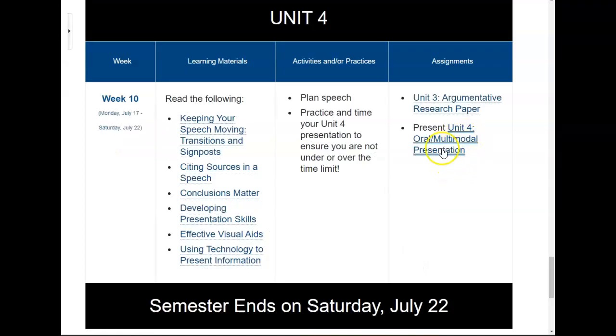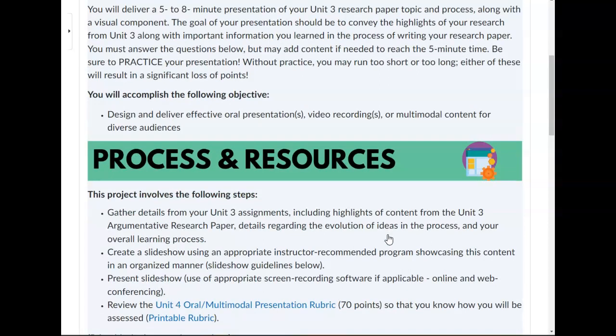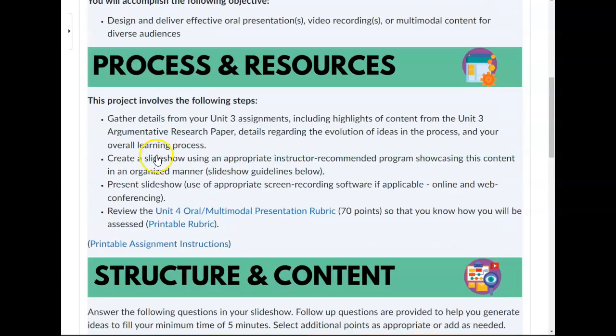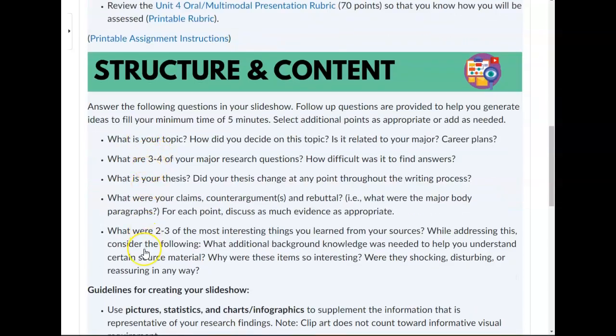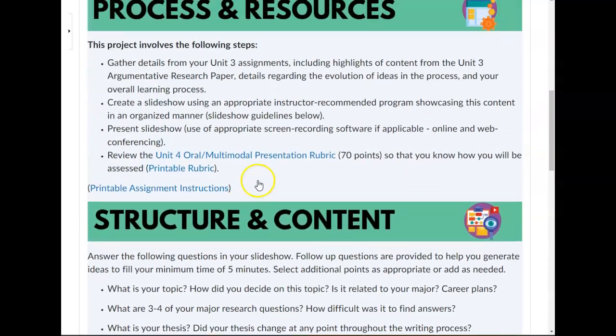Then finally, you have your Unit 4 oral multimodal presentation, which is that. You know, if you don't want to go back to the previous documents, the 5 major bullet points are right here. There we go. Be sure to include all of the information. If I were you, I'd review the rubric down here as well. It's up top. There it is. Review the rubric as well. Give yourself an idea of how you'll be graded and such. It's a very smart plan.